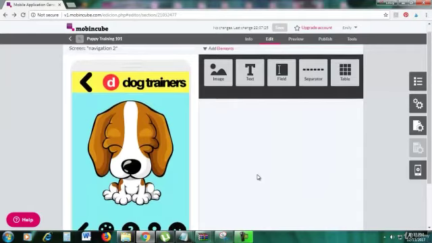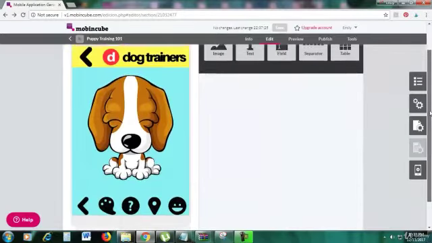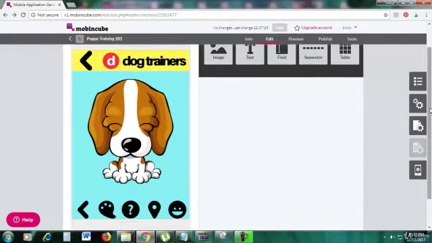Okay. So that is how to create a second type of navigation menu. And later, I will teach you how to connect these icons to their respective screens.